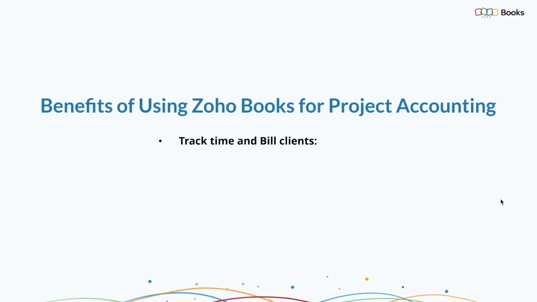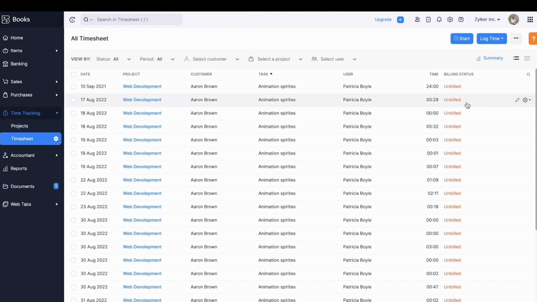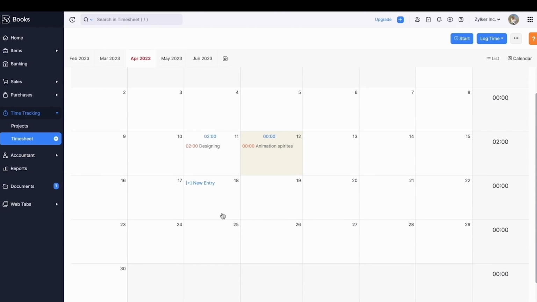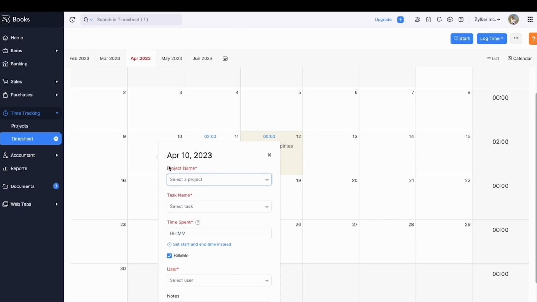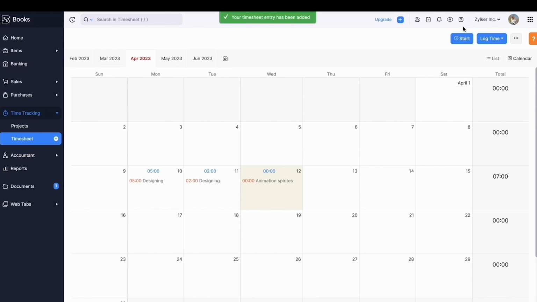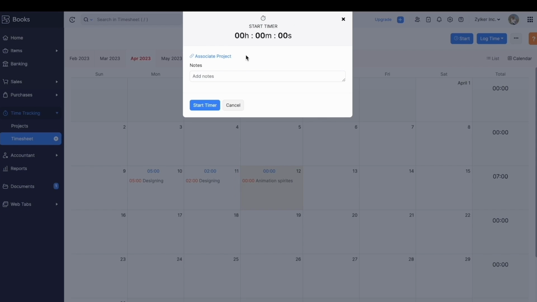Track time and bill clients. You can enter the time spent in the calendar view retroactively or in real time. You can either log the amount of time you spend on a project daily or weekly, or use the time widget to clock the time you spend.